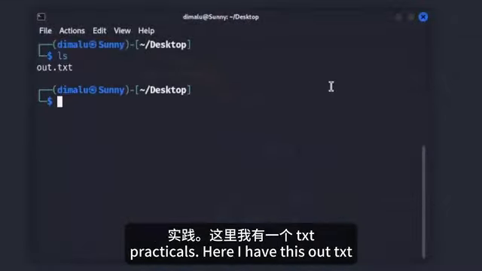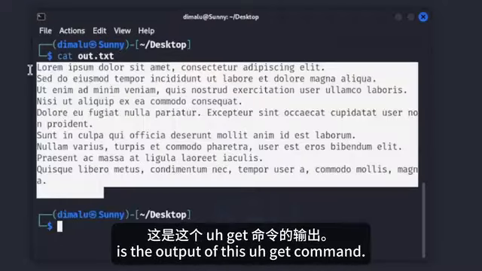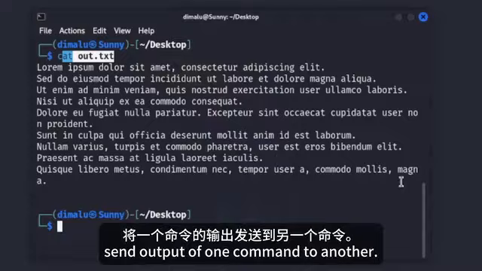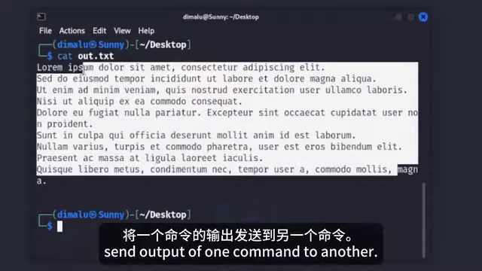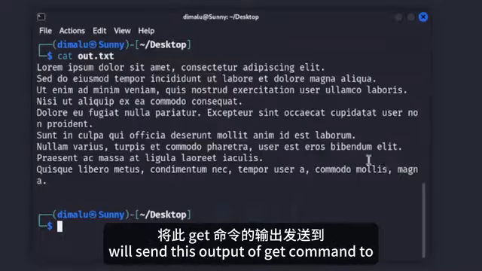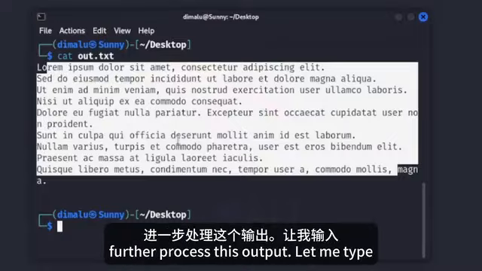Here I have this out.txt file. Let me get out its contents. This is the output of this cat command, right? Now, piping allows us to pipe or send the output of one command to another. This is exactly what I'm going to do. I will send this output of the cat command to the grep command. The grep command will further process this output.